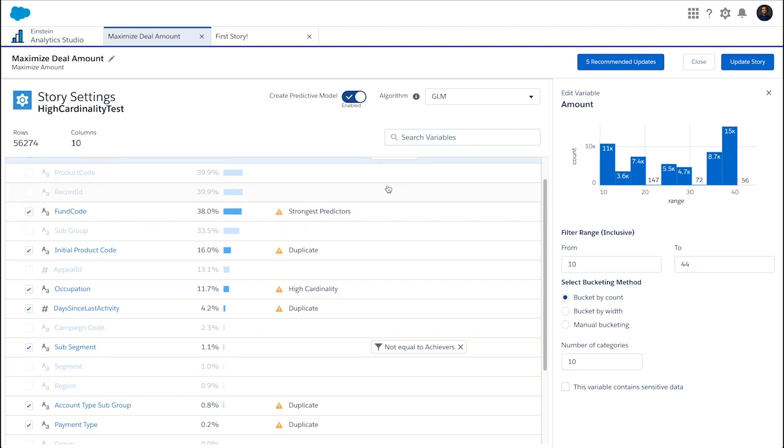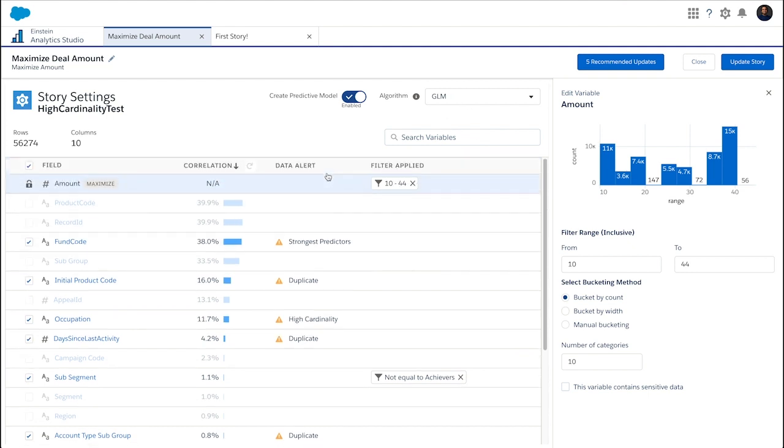In Winter 21 release, we have upgraded the user experience on this page. As you could see, we have highlighted the data alerts as well as filters on the columns. With this new UI, you have a clear understanding about all the filters you have applied to your data to create this specific story. Additionally, you have the complete power to explore and change the filters as you feel necessary.